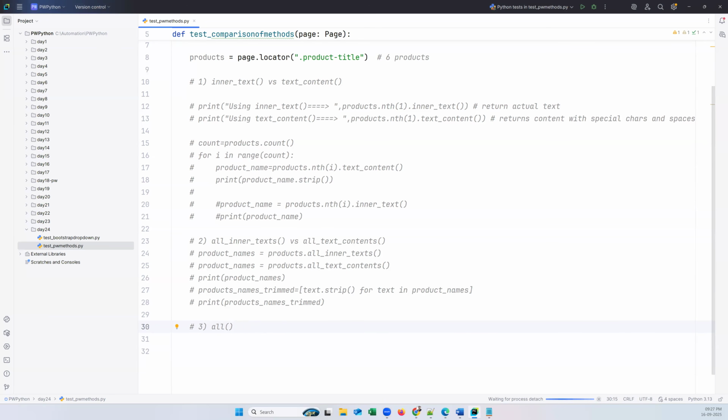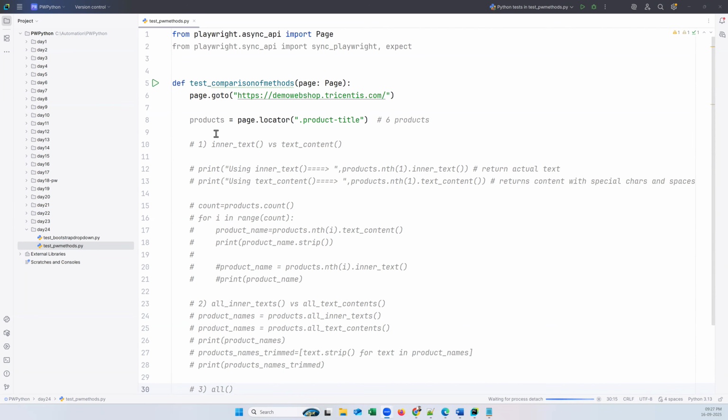The all method. So when to use the all method? Basically this all method converts the locator into a list of locators. Okay, so let me tell you something. We have already captured the products here.